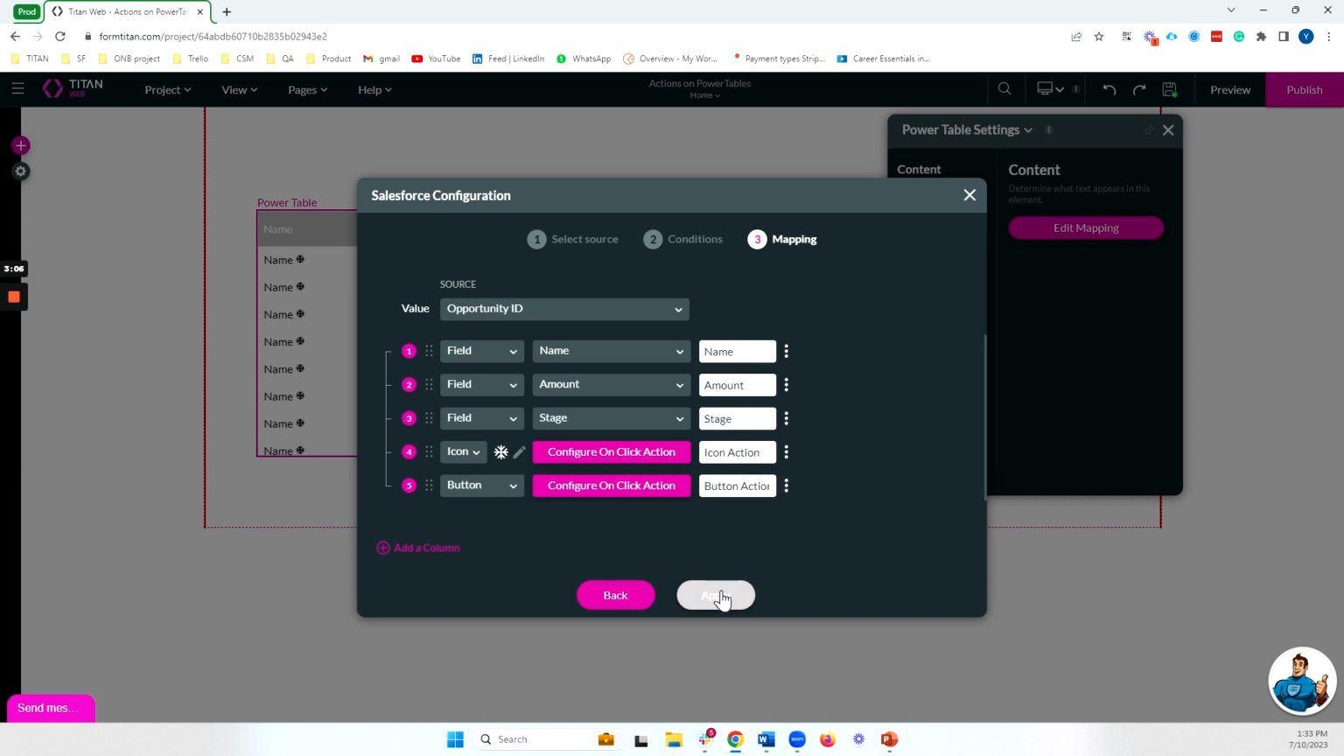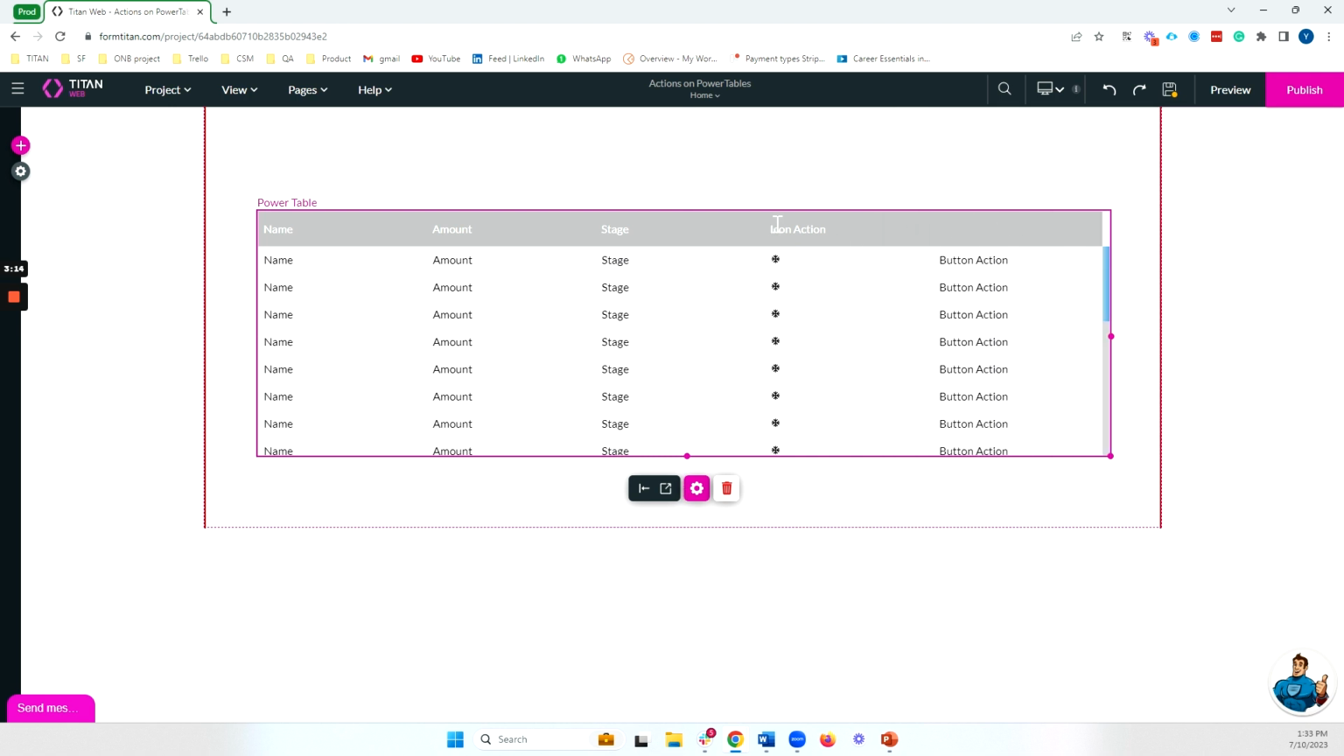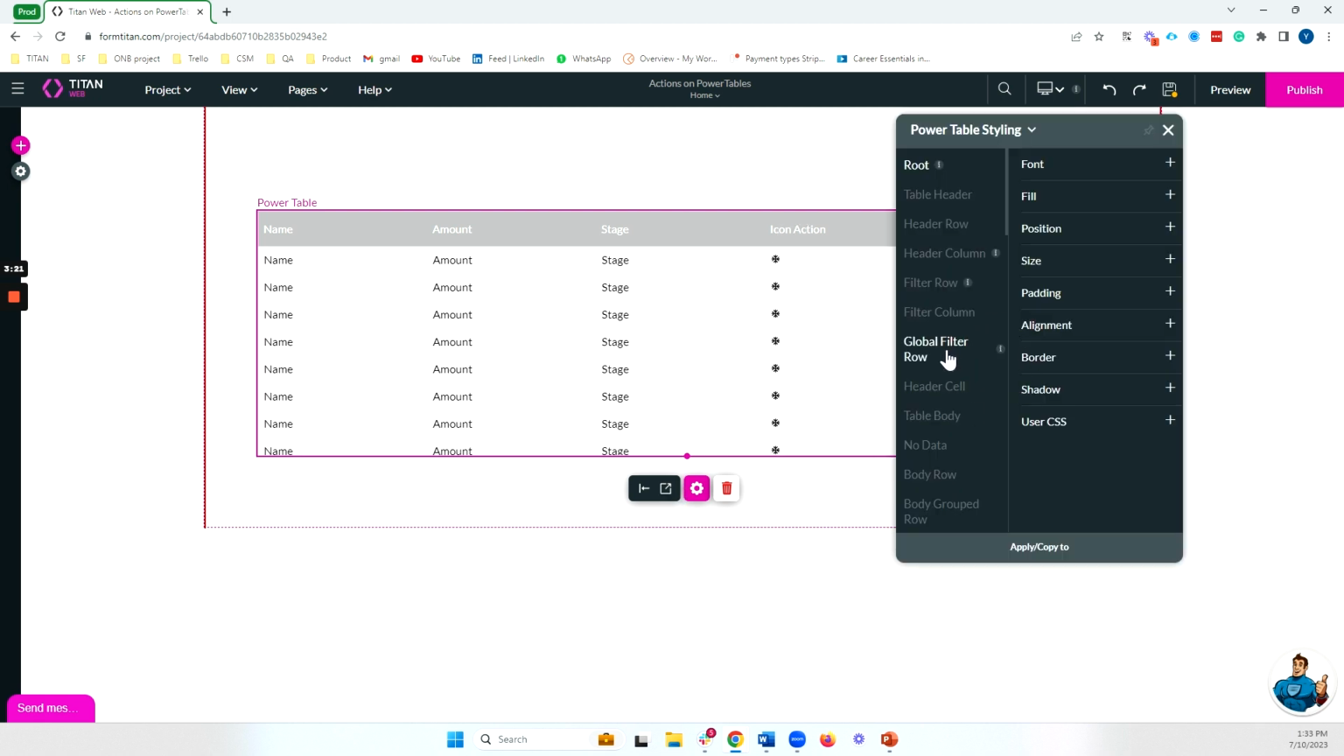And I can also do buttons, and I'll say button action. And just to show you the difference in terms of the UI here, you'll notice that my button does not have a header and my icon does, and instead the header for my button ends up being the text for my button. Now I can also style my button to look a little bit more like a button, so let's just show that very quickly here.